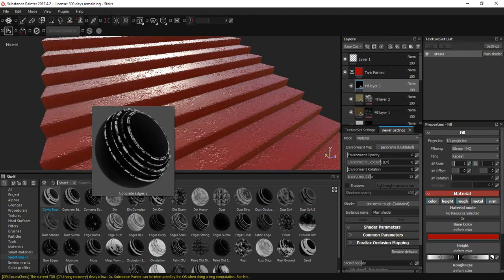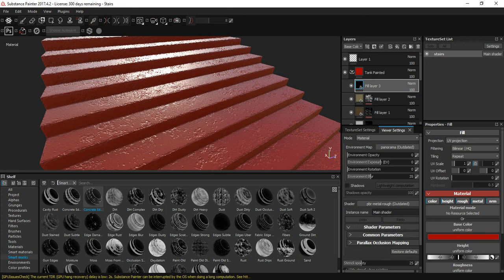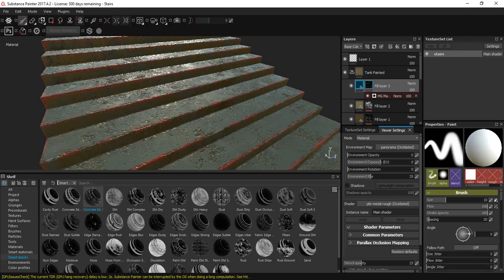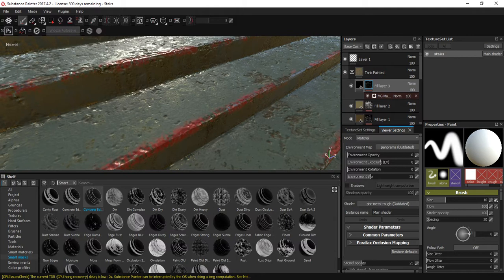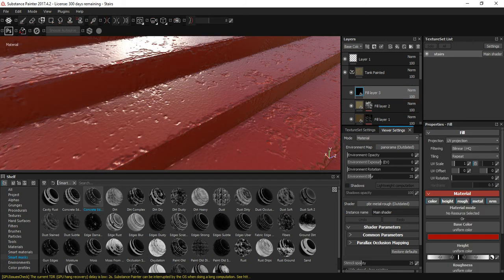Something else like concrete edges. If I drop that on there, it would only put red along the edges of it and give it this broken up pattern. Right? So instead of us going through and painting all that red, it automatically figures out where the edges are and automatically puts it right there.